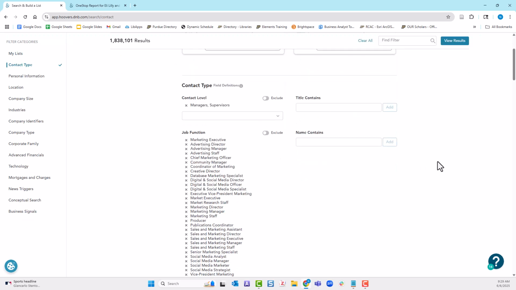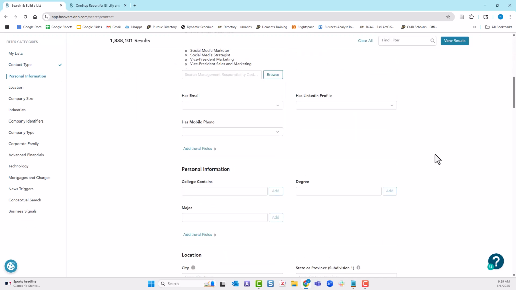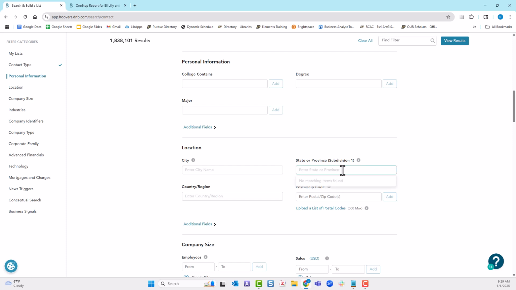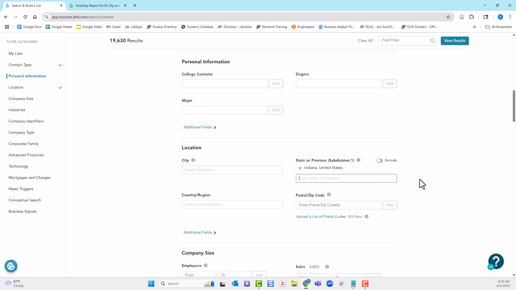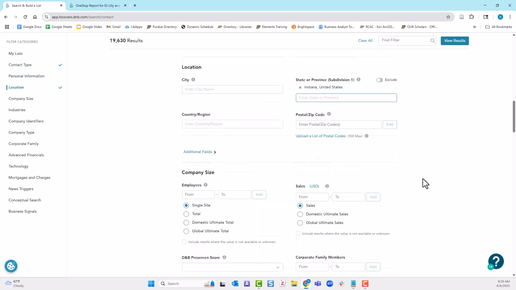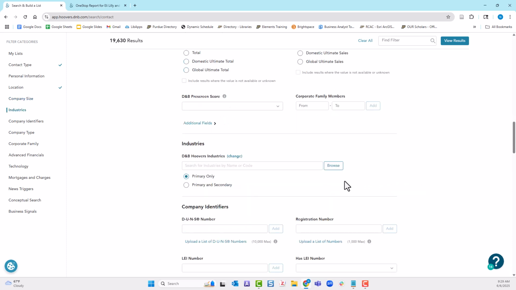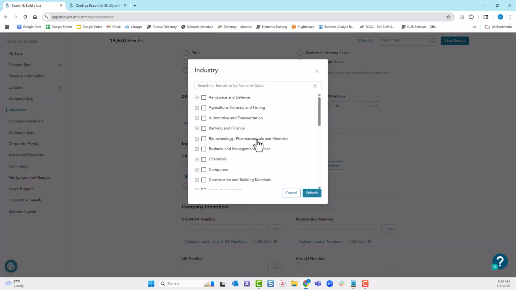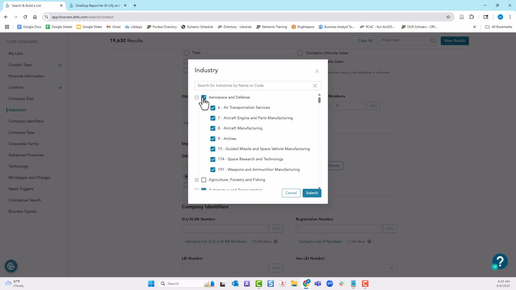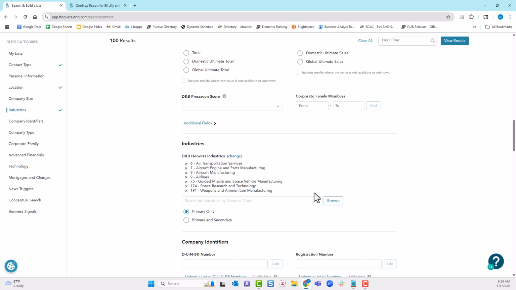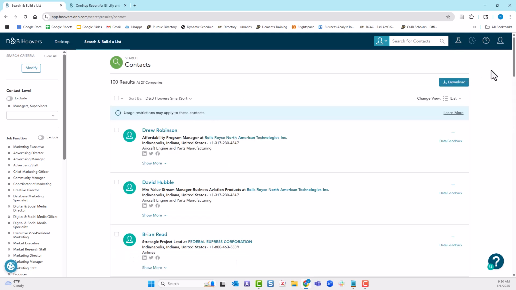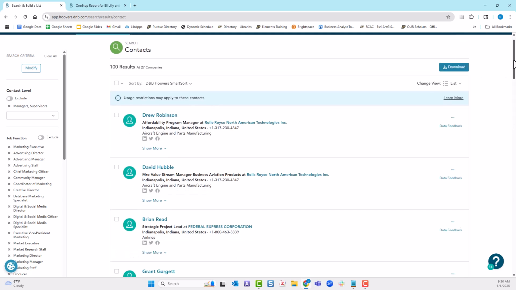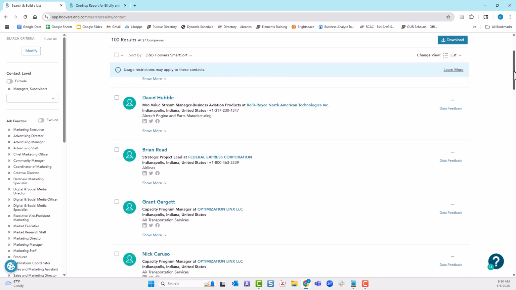We want only marketing executives in Indiana. Working for aerospace and defense entities. Let's view the results. You can download the list, although if it's a long list, download limits imposed by D&B Hoovers might be in place.